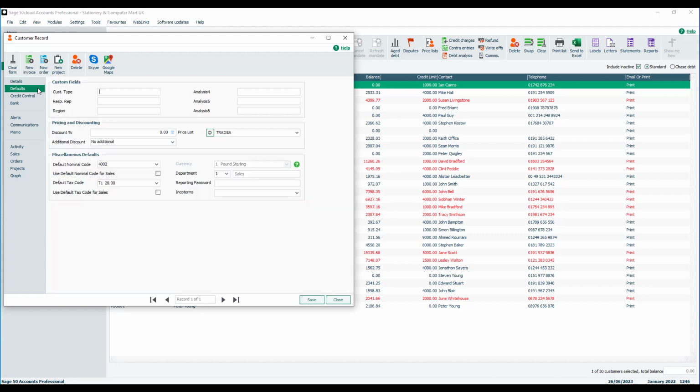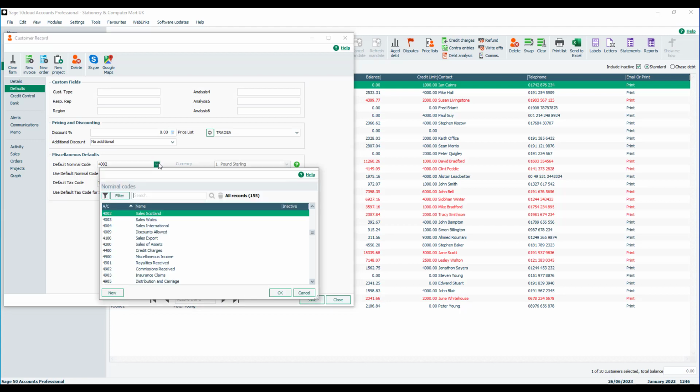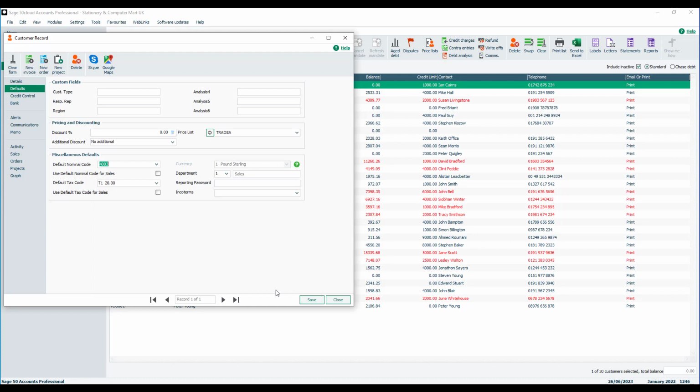The Defaults tab will have pre-populated the default nominal code and tax code that you have set up in Settings in Customer Defaults. These can, however, be amended, and these will pull through automatically onto your batch invoices and your customer invoices. We can also apply things like discounting and also add additional information in the custom fields.